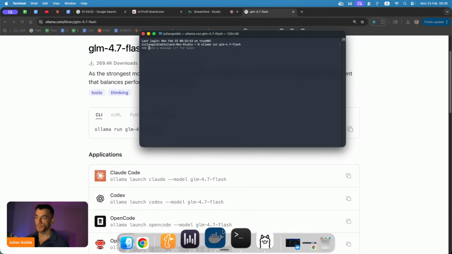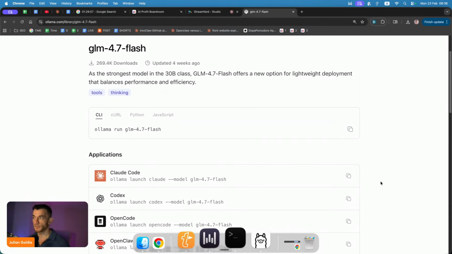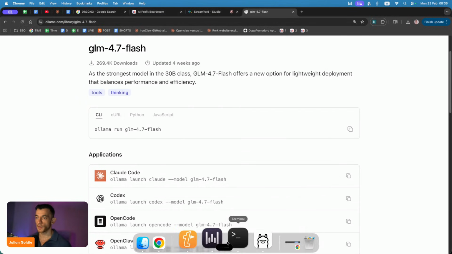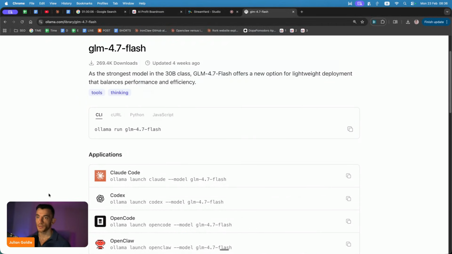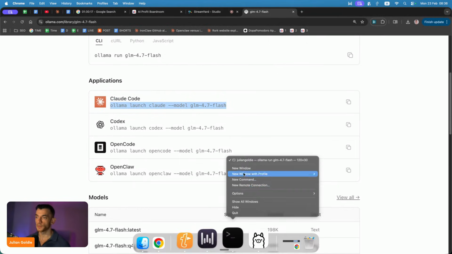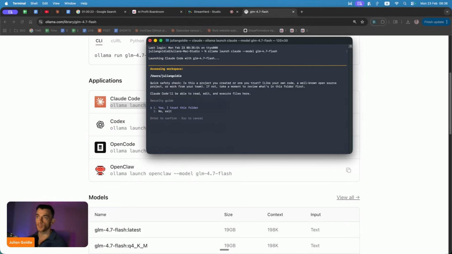So we can run models for free locally with Ollama, but that's not the point here. The point is we want to start using this with other applications that are super useful. So now that we've got the model running inside the terminal, we can go over here and start using this with other applications. If we wanted to use Claude Code for free, we could use Claude Code for free with Ollama directly. So if I go to a new terminal window and I plug in that command, that's going to launch Claude Code with GLM 4.7 Flash.